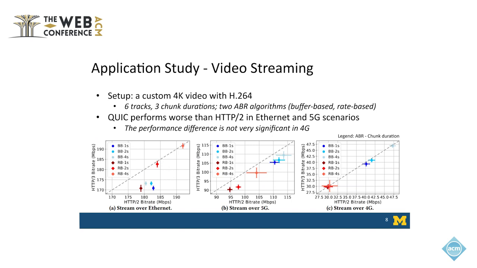We encode a 4K video with H264 into 6 bitrate tracks and 3 chunk durations. The server is configured to support 2 mainstream categories of bitrate adaptation algorithms, buffer-based and rate-based. In addition to the 1 gigabit per second Ethernet link considered in our previous experiments, we also run Linux TC to emulate 4G and 5G networks using real traces.